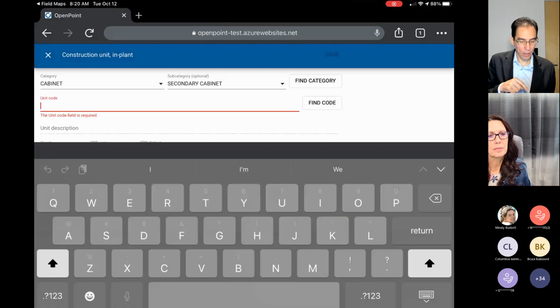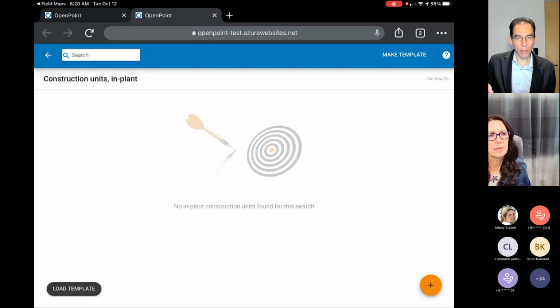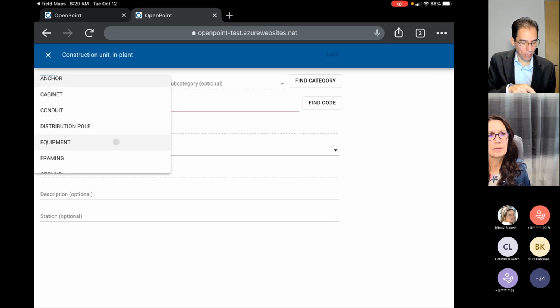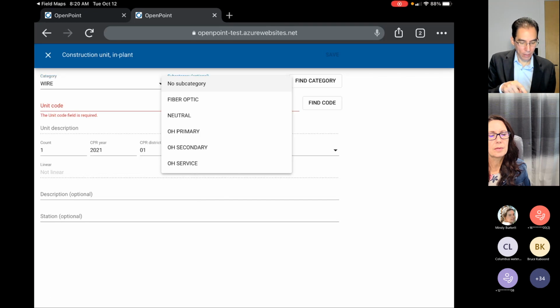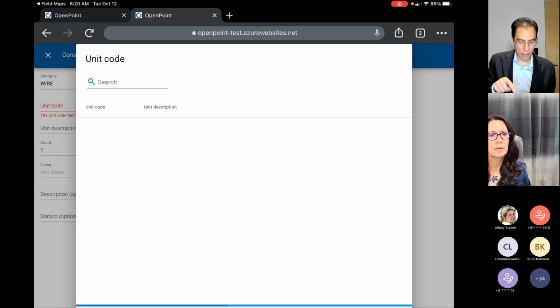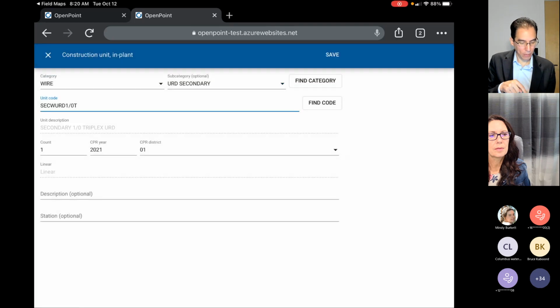So I go back to that wire, and the exact process you use can vary a little bit. In that case, I actually put my wires in back to back, and then I'm coming back to do my construction units. So I can go in here and do my wire, and say that was underground secondary and find code. I'm going to do some triplex here.